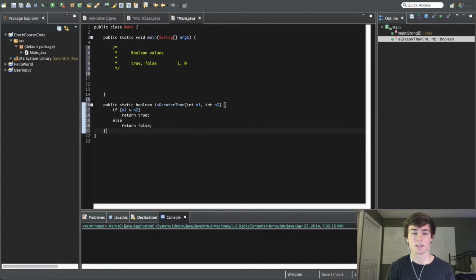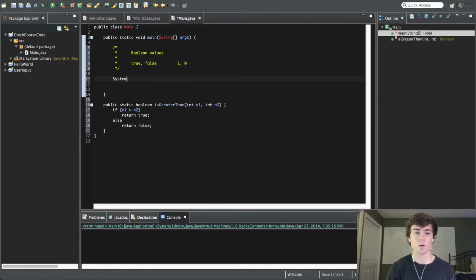So this is just our function here. If n1 is greater than n2, it's going to return true. So let's call this function. We're going to do System.out.println, because we want to print this out to our console. Let's say isGreaterThan 5 and 3. This is going to return true just because 5 is greater than 3. You'll see that, awesome, it returns true here. And if we put in 1, for instance, it's going to return false.